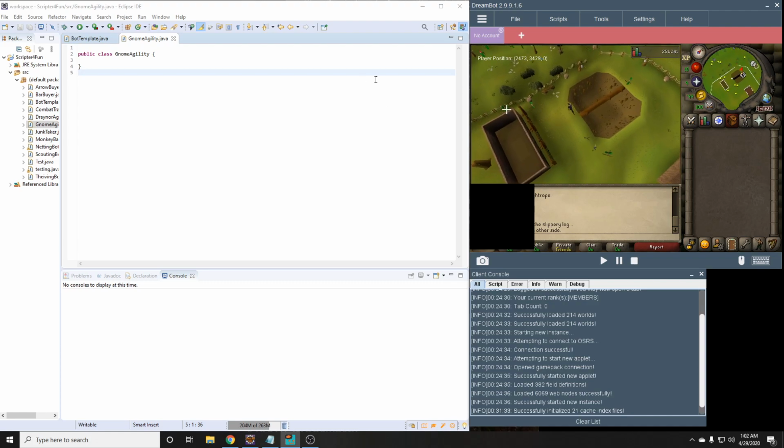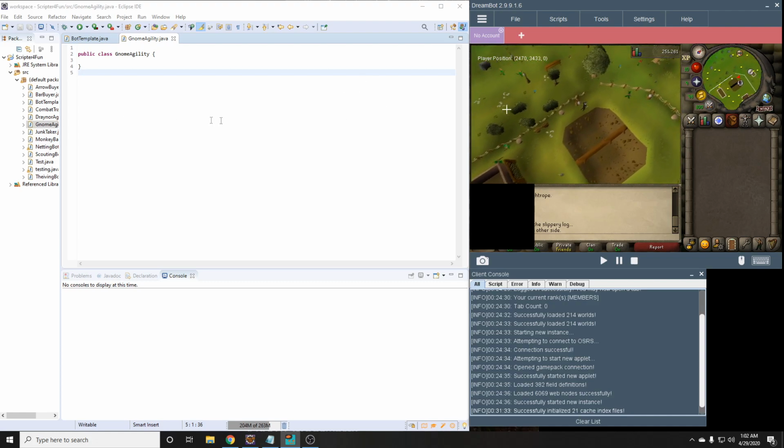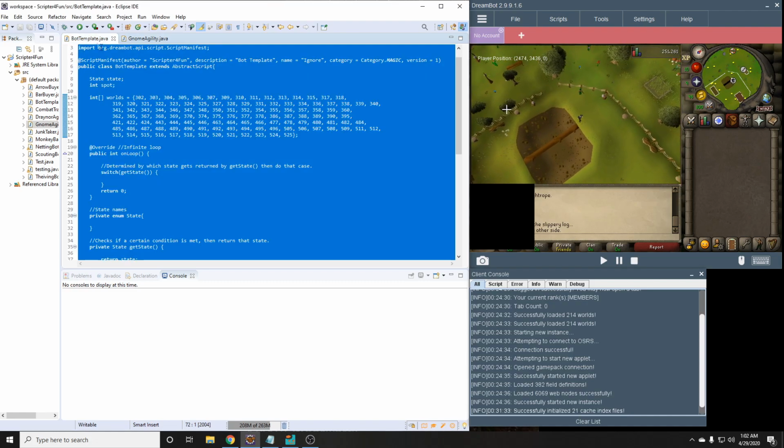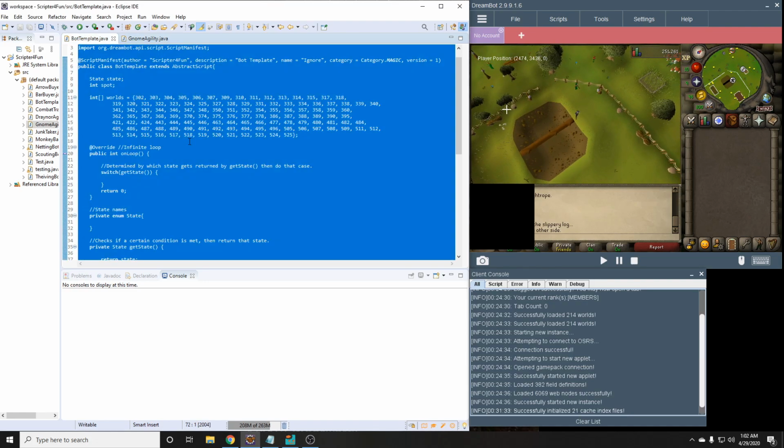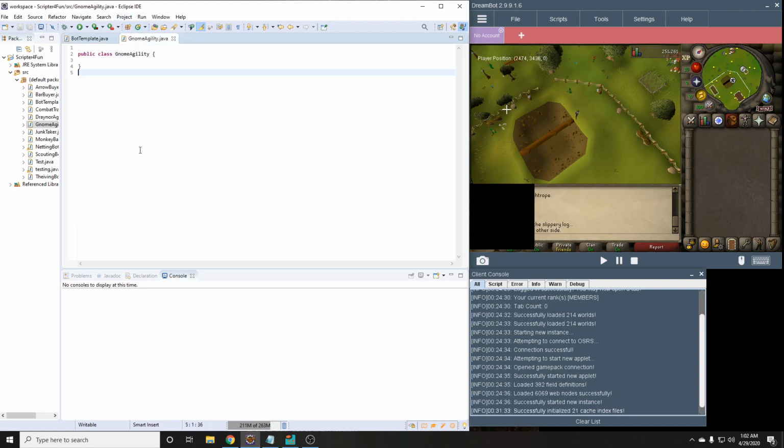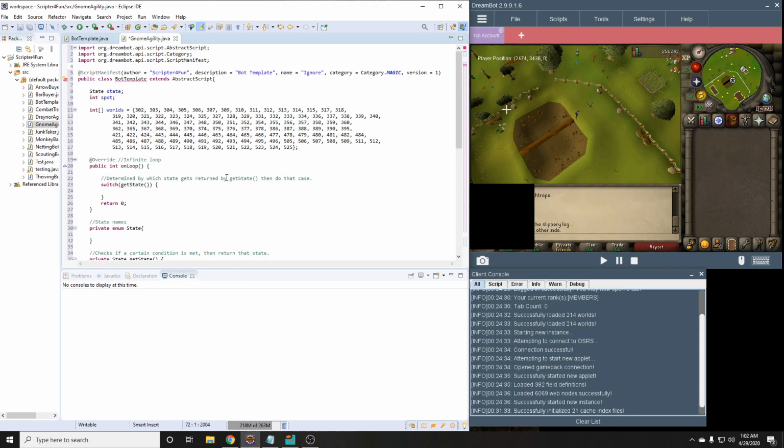So let's go ahead and get started. I already created a class. I'm gonna copy my bot template. I'm gonna rename it back to gnome agility. Change this to gnome agility. You could change the category if you want, but I don't really care.